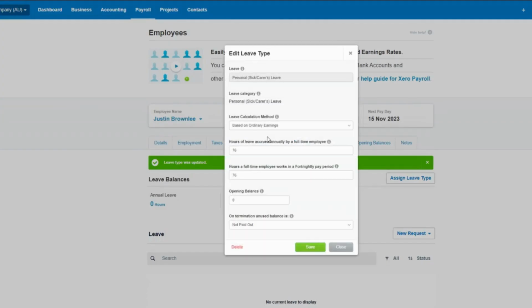If it's a part-time employee, the hours of leave accrued annually by a part-time employee, instead of 76 hours, should be 40 hours, half of 80 hours. And then the hours a part-time employee works in a fortnightly pay period is 40 hours. Everything else is the same, then hit save.